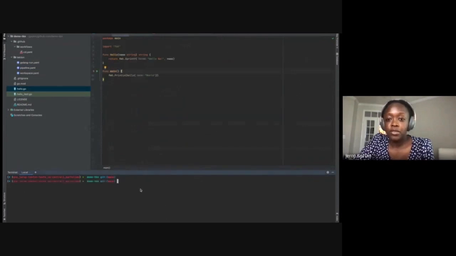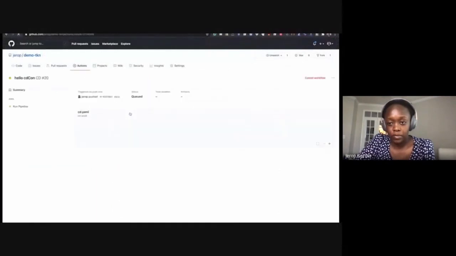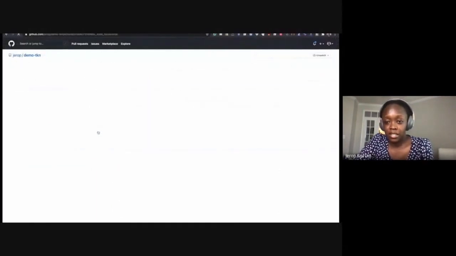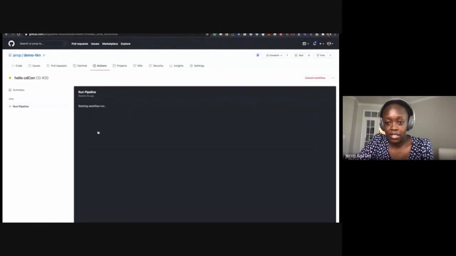So let's go to the Hello Go file and modify that to say Hello Silicon instead of Hello World. Then we're going to validate that this is the only change that we're making. Then we'll add, commit, and push this change. And this immediately triggers a GitHub action, and you can see here that it's running a pipeline.